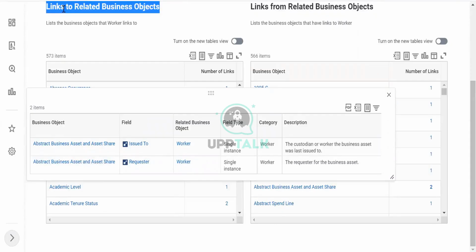Did you get it? Whenever you are building a report, we all know that we don't need a business object there, right? Whenever you have to build a report, what do you need? Data source. Correct.